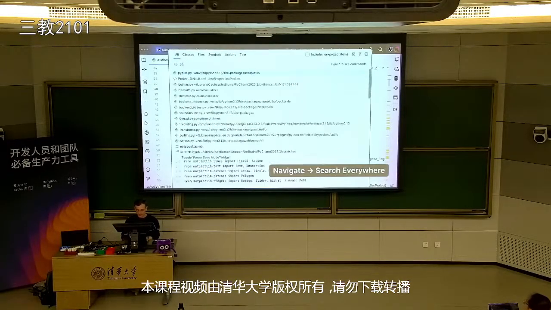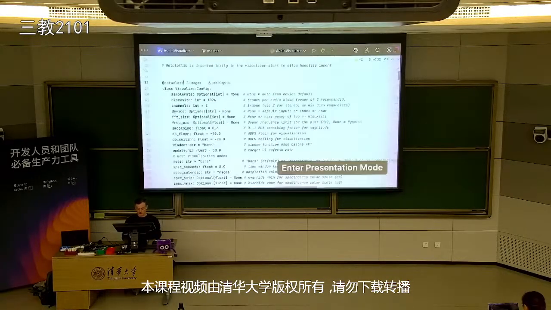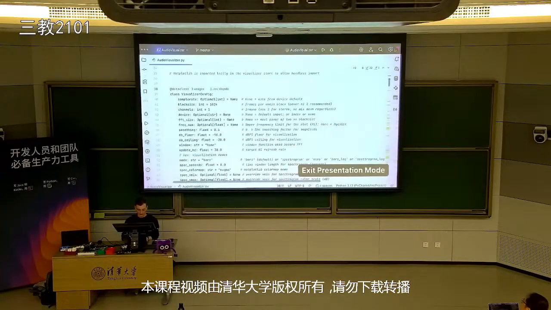There is also presentation mode, which I could use, but it's just going to make everything bigger, but I already made that. And also it's going to get rid of the sidebars. But I'm going to be using them, so I'm going to exit the presentation mode.